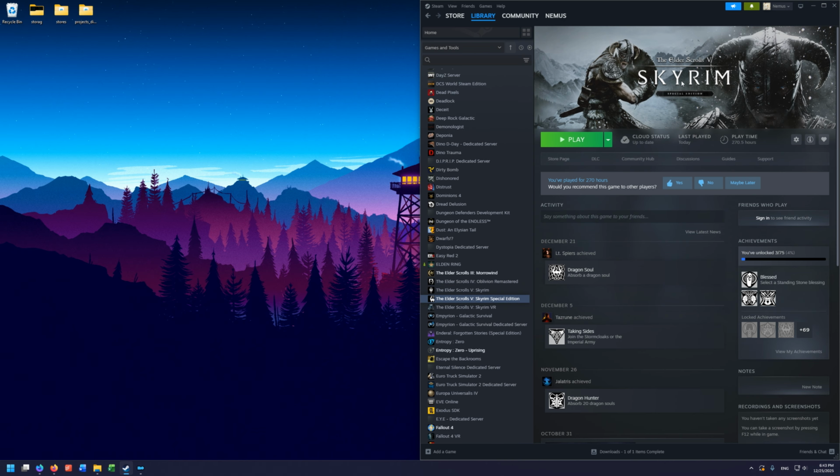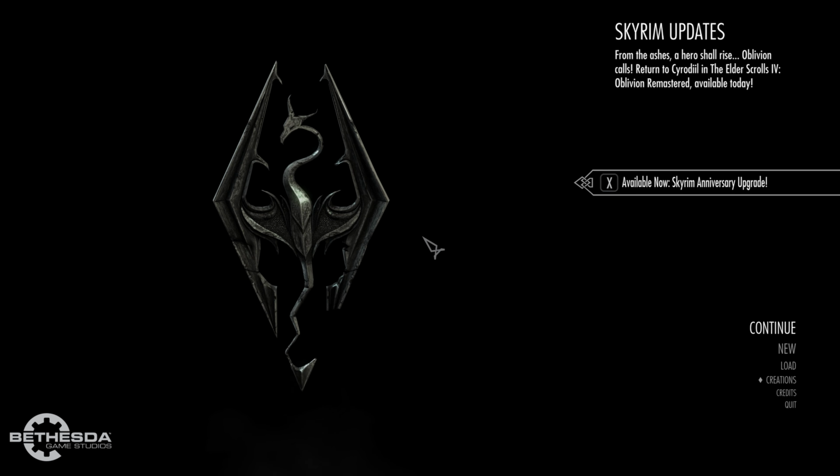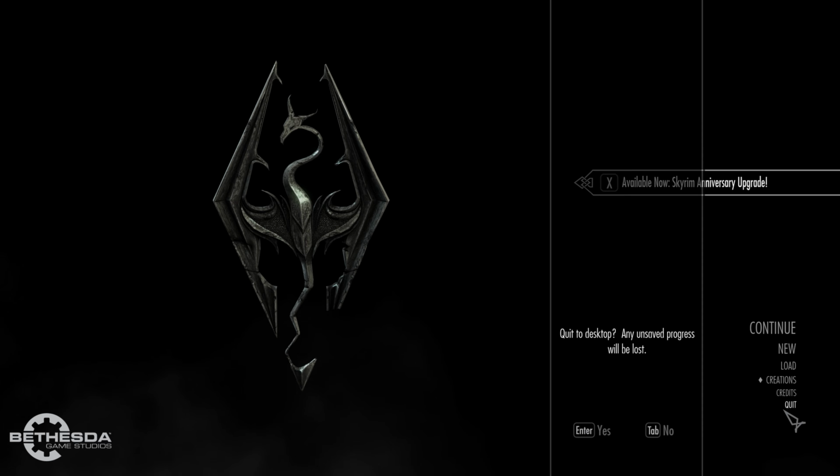One of the first things we want to do is make sure that we go into the game once. So go ahead and click play. It will come up here and detect our hardware. Click OK, yes, and then click OK. And then we're going to hit play in here. Just go into the menu like so, and then we can just go ahead and exit out.